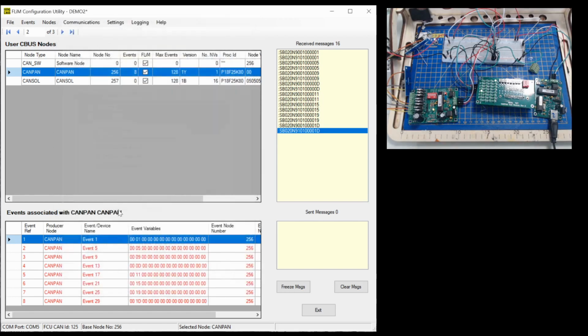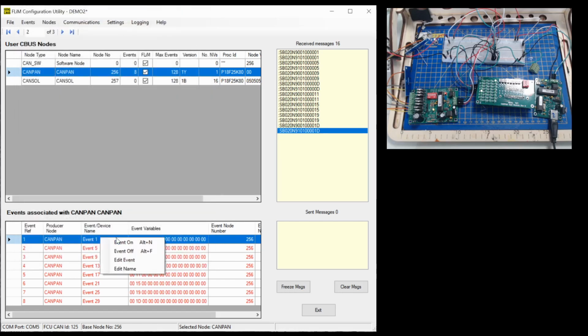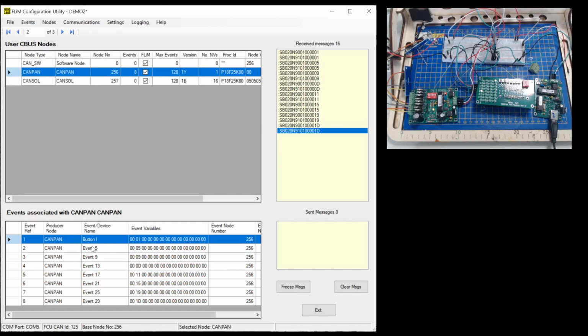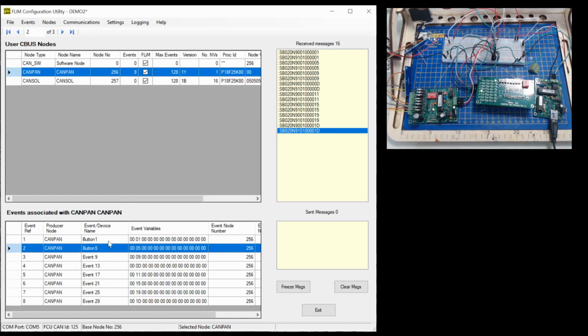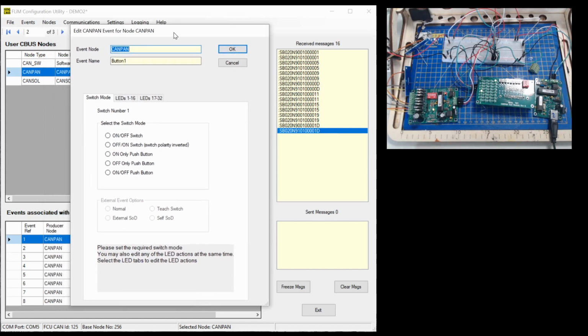You can't rename there. You right click the event and you can't edit it there. You right click, edit name, button 1. And since I'm here, I'm going to edit this and just call it button 5. So double clicking that, you've got some options here of how you want this button to behave.